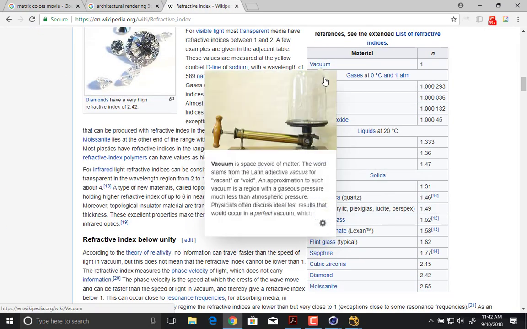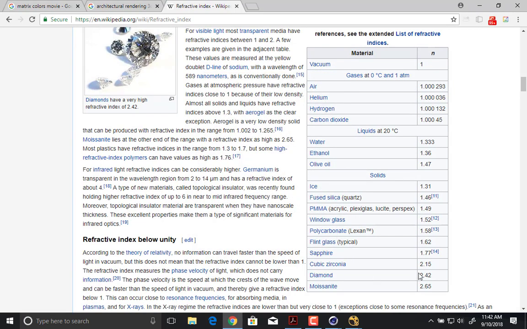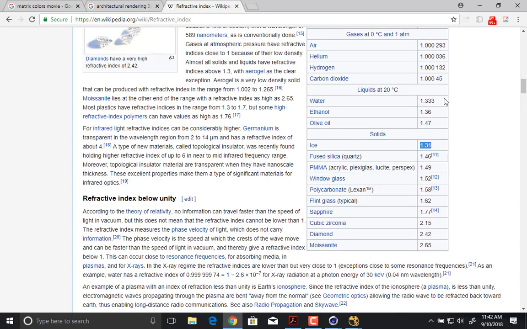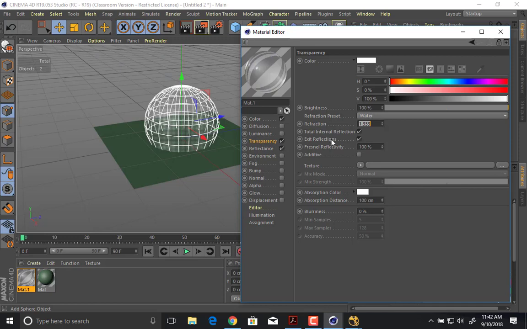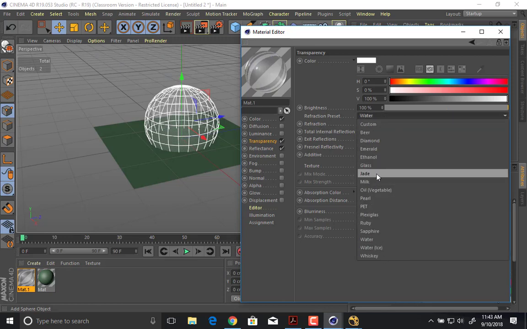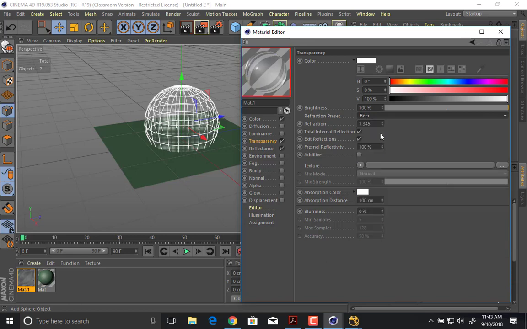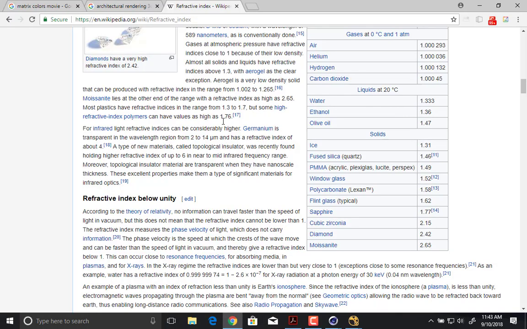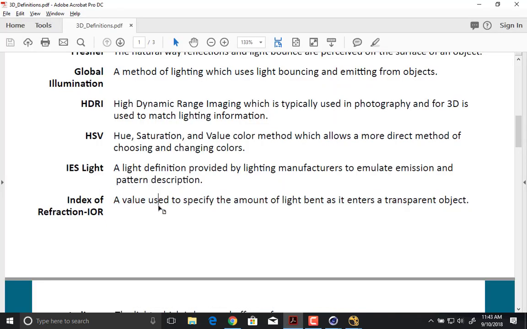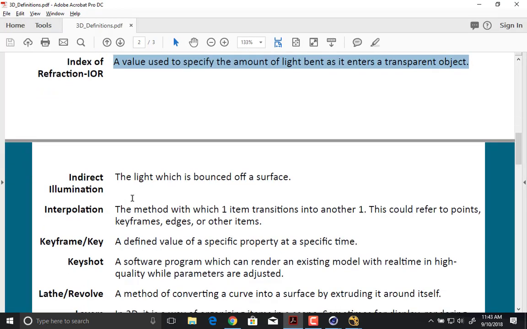Here's an actual chart of what each number is. So diamond is 2.42, sapphire is 1.77, ice is 1.31, and so on. There's water right there. So usually I'll use it as a starting point. With the drop-ins here, it's great that they have those. Some software don't. And so you basically have to start off from nothing and then go from there. So here's beer, right? That's a drop-in. So typically you start off with that and then you can tweak it from there.